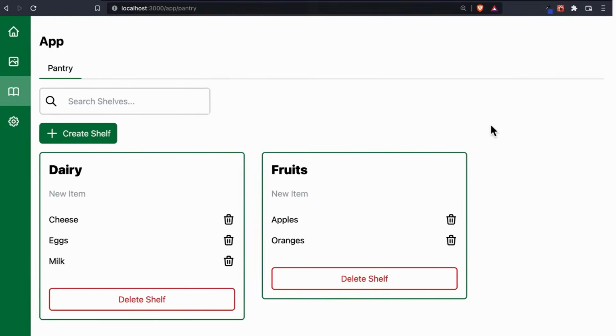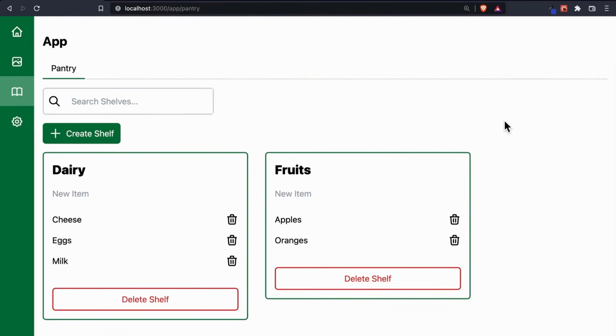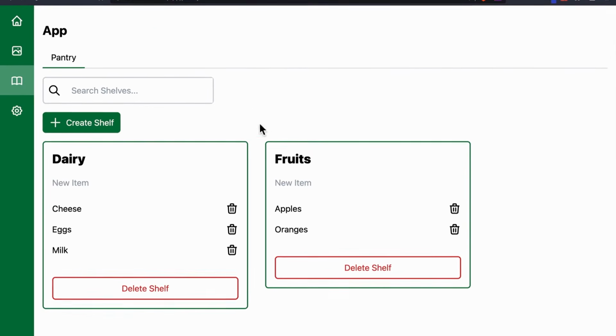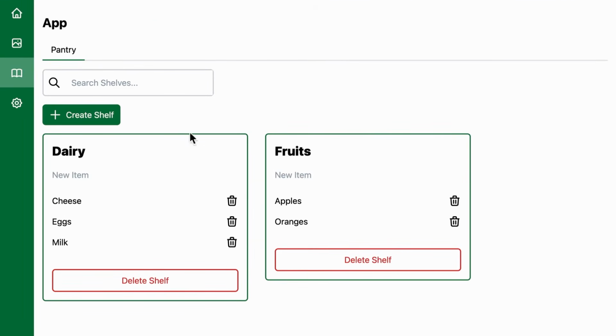In this section, we're going to build out the pantry page of the app. This page is for storing and organizing food items that you have so that the app knows what recipes you can make. This is what it will look like when we're done. Each of these sections is a shelf. Shelves have a name, and you can add and remove items on each shelf.